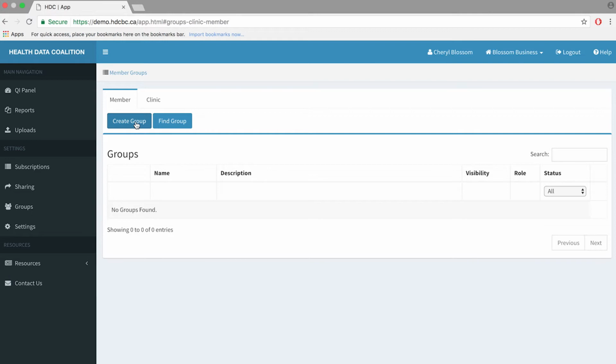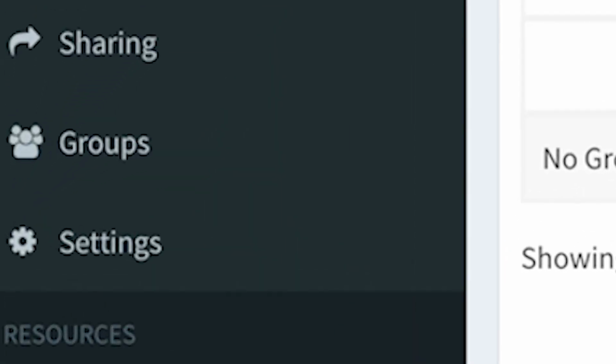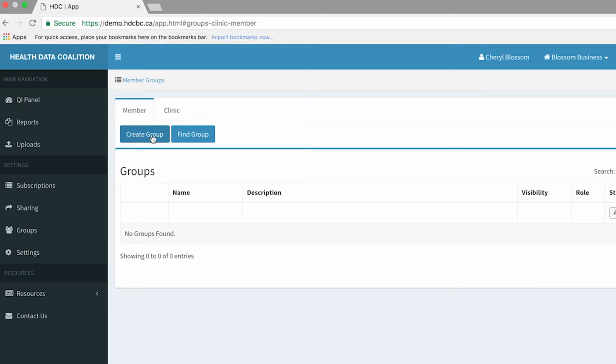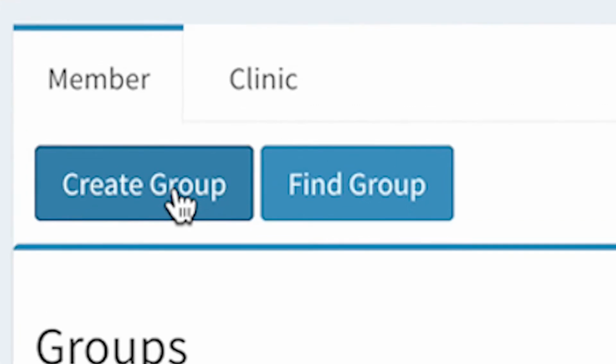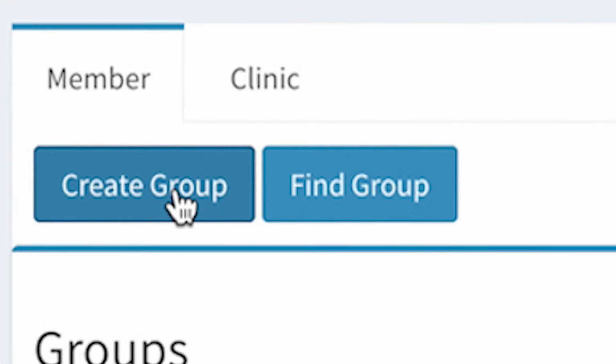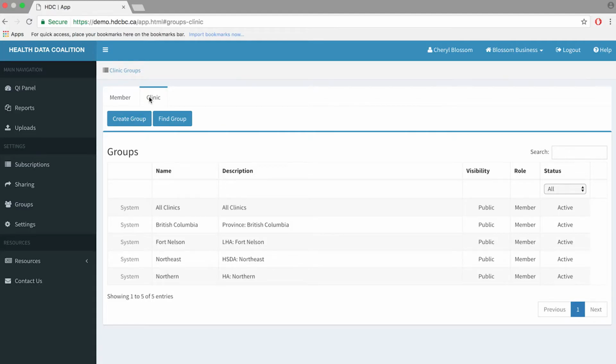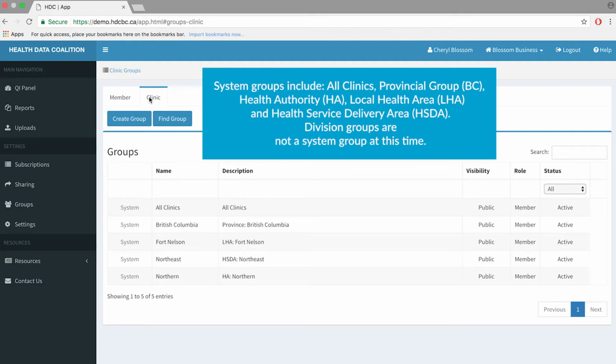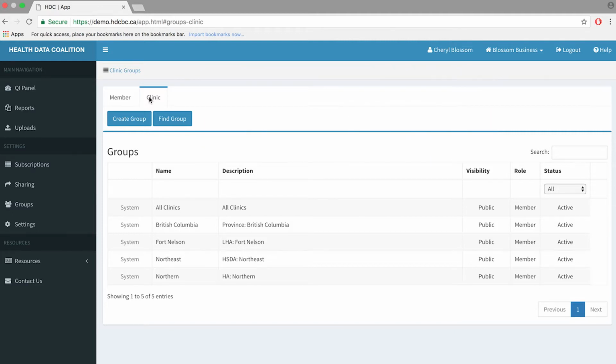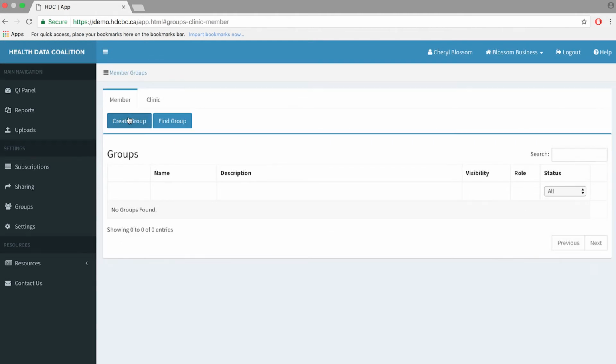To access the group feature, navigate to the group icon on the navigation panel. In the group screen, we have a setup similar to the sharing screen with a member and a clinic tab. Under the clinic tab, you will see that several groups already exist. We call these system groups. When a clinic is initially registered, the aggregate data for that clinic is automatically included in the averages calculated for these default system level groups.